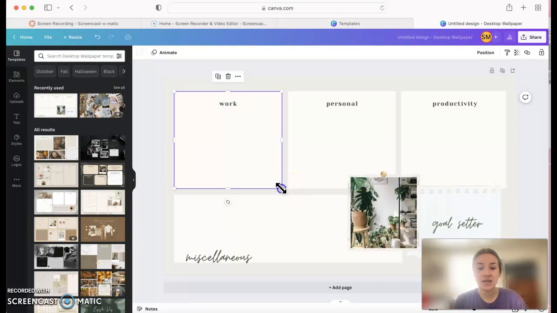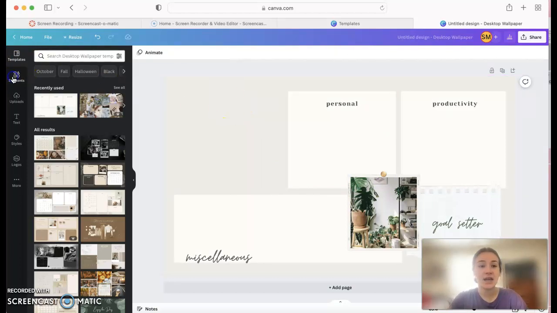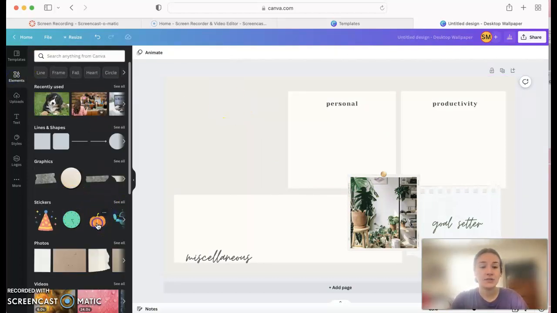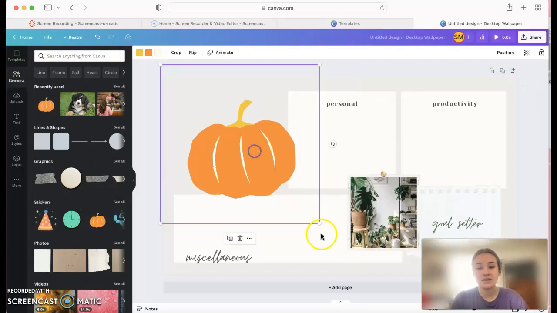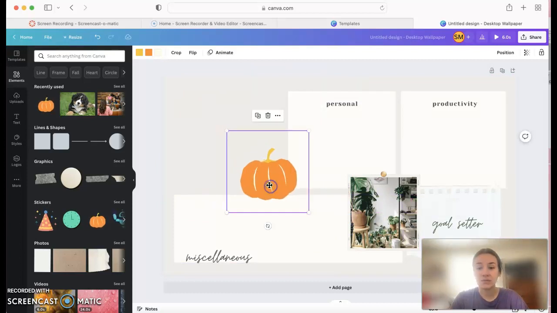I can change the size of these little boxes. I can completely get rid of them if I want. I can delete little elements. I can add my own. Let's do a pumpkin. So that won't save as the moving file, but I will be able to see it as just like a sticker.